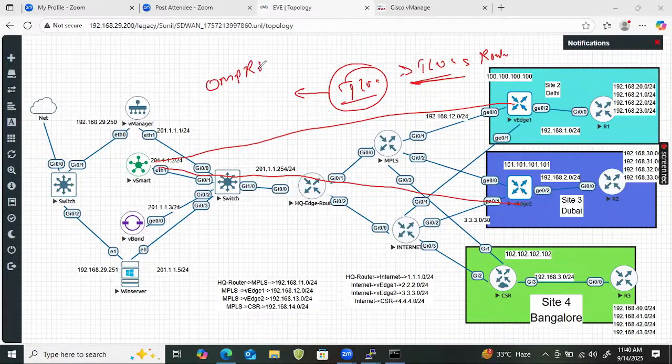OMP routes mean what? Whatever routes are there behind, those are going to be considered as OMP routes. You are getting the point? Just let me show you.